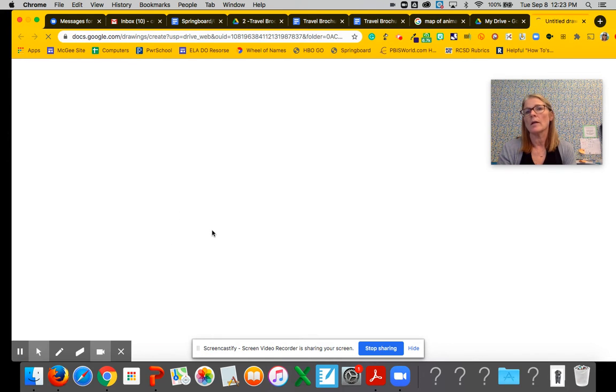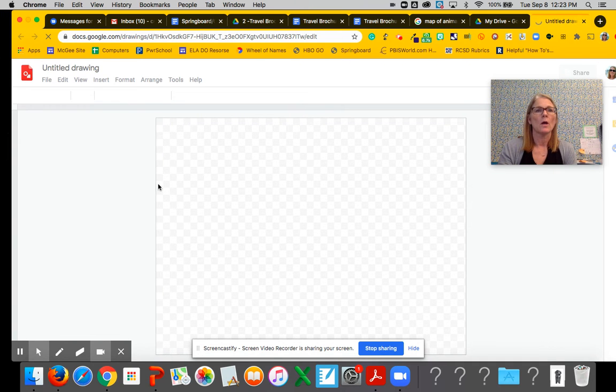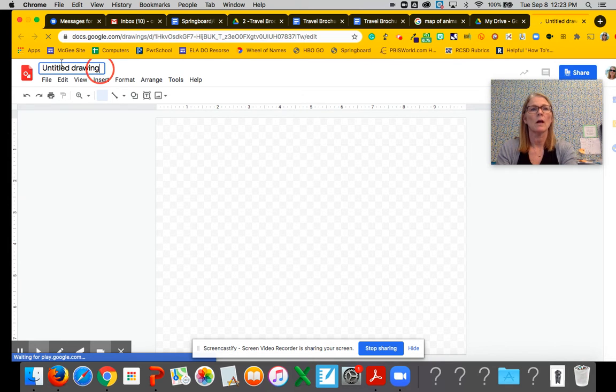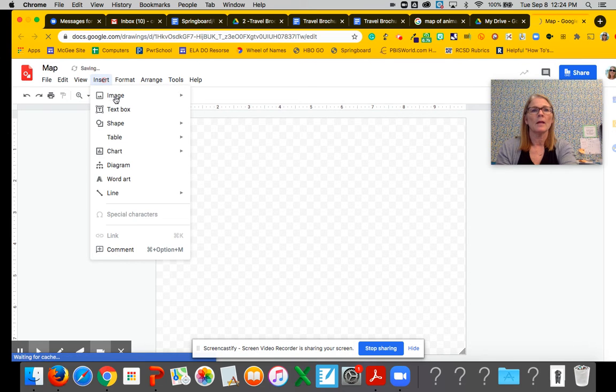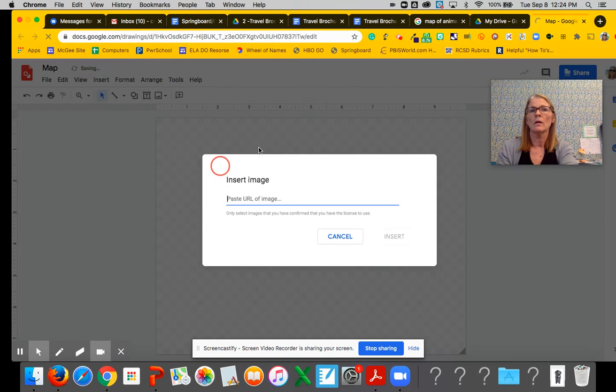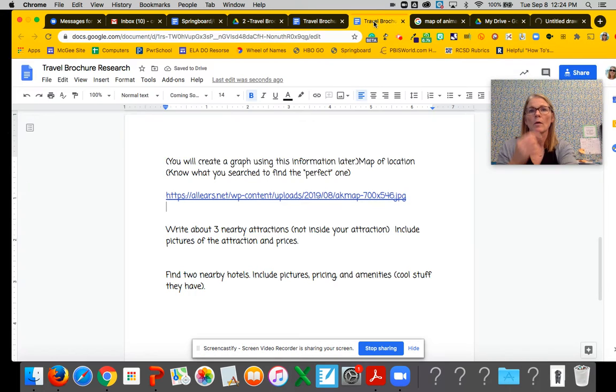And in this drawing, I'm going to put in the map that I found. So I'm going to title this. It's one of the things we got to get good at is titling things so we don't have a whole bunch of things in our drive that just say untitled document or untitled drawing. I'm going to title it map. Into it, we're going to do insert image by URL. And then we're going to pop over into our brochure research.